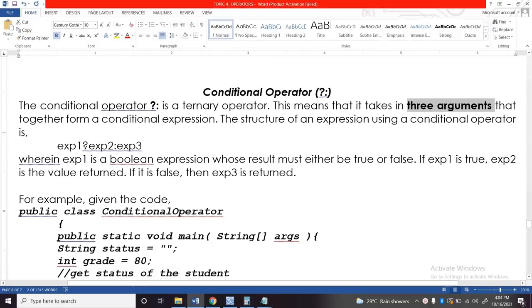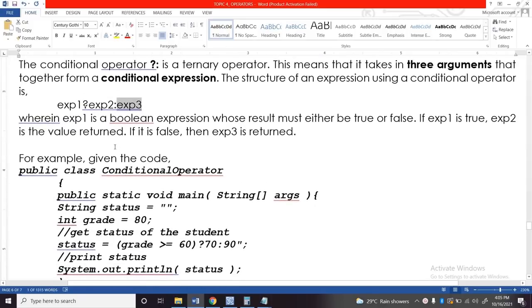that together form a conditional expression. So, the structure of an expression using a conditional operator is, ganito po yung structure niya. We have first expression, the second expression, and then meron tayong third expression. Para saan yung mga expression na yan? So, here are the things that we need to consider sa different expressions na yan.